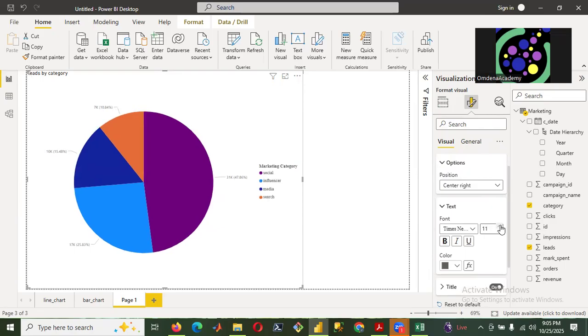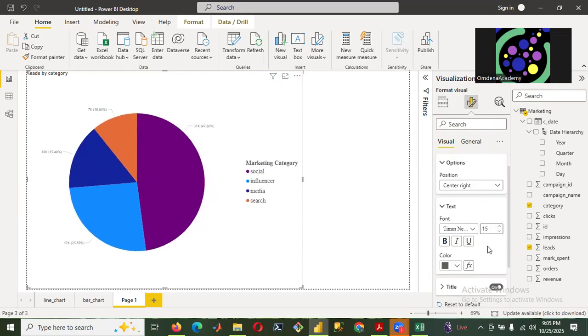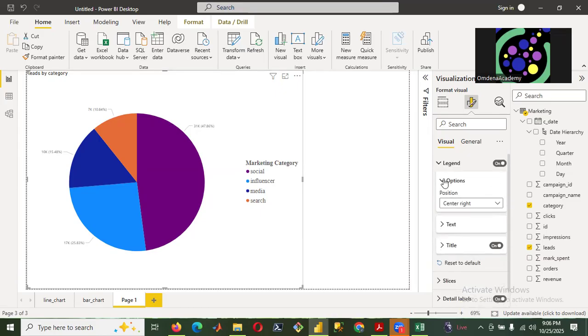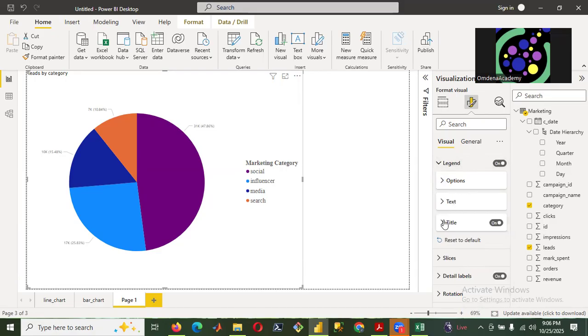So we can increase the font size to 15. We can bolden it, but if we bolden this, everything will be bold, that is both the title of the legend and the things under the legend. So let's not bolden it. Let's leave it like this because the title is already bold by default. So that is that for the legend side.